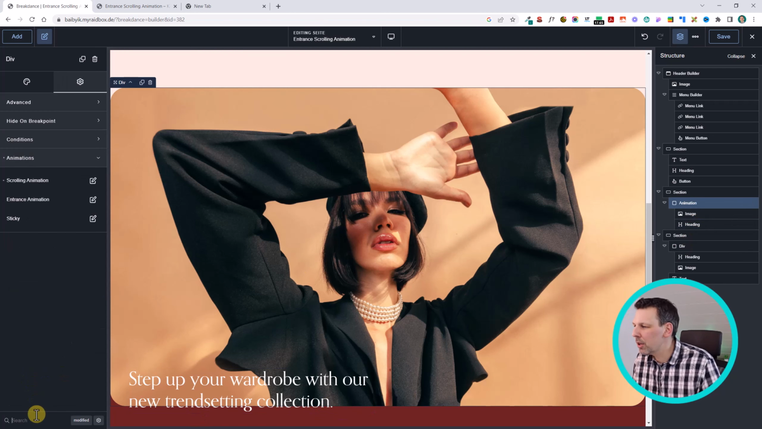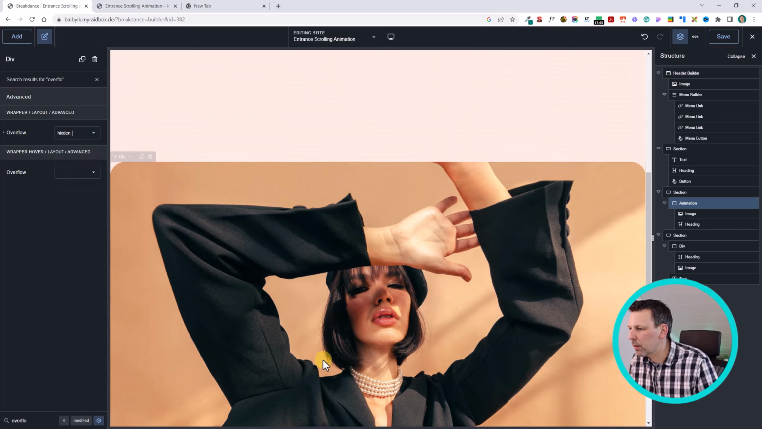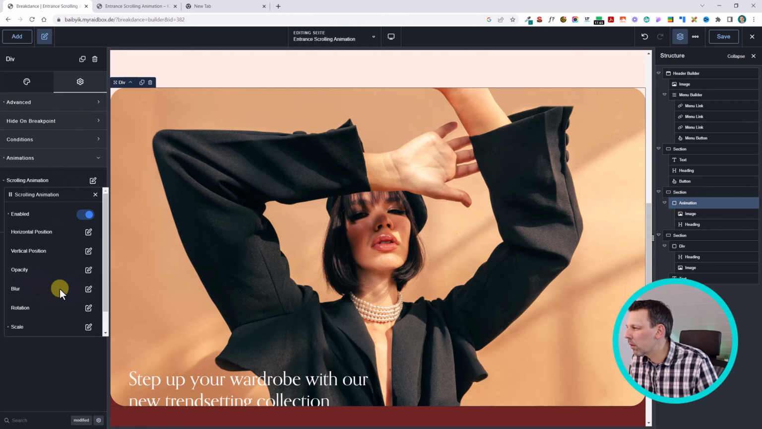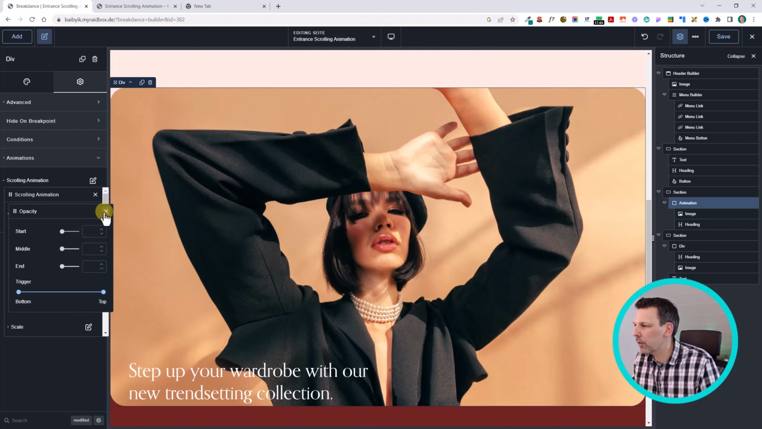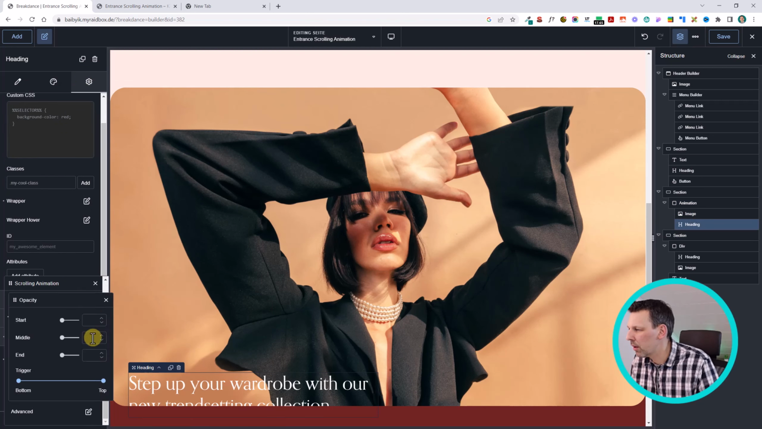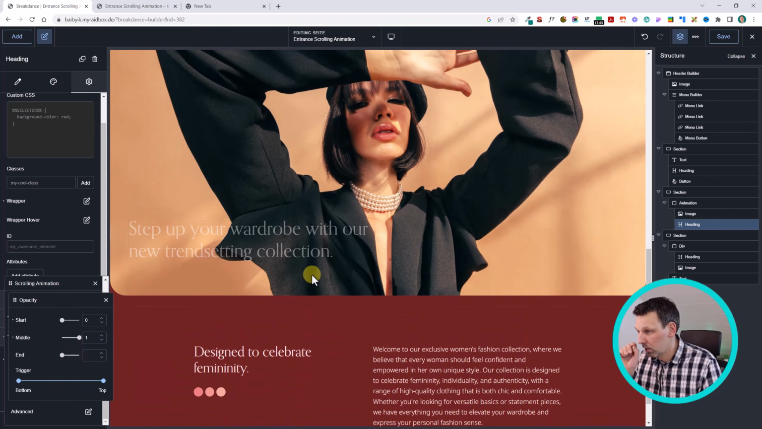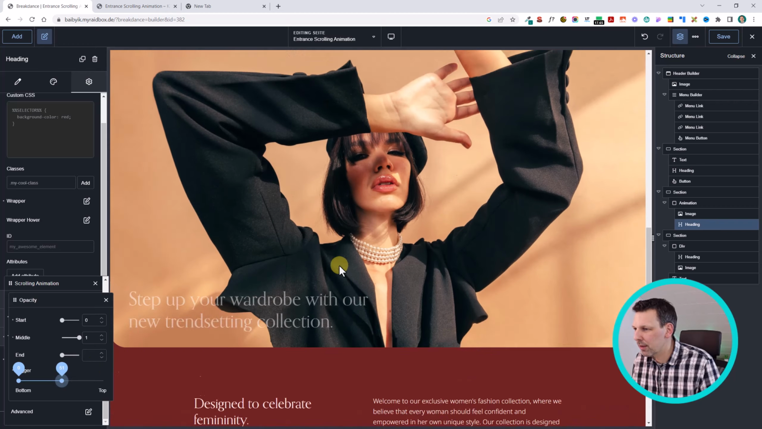So we select our animation div, search for overflow and add hidden. So it's hidden. And now we add some opacity as well, maybe 0 to, oops, that's the wrong element. My fault right here. Select the heading element, scrolling animation, opacity from 0 to 1 in the middle. And now we have this little animation.